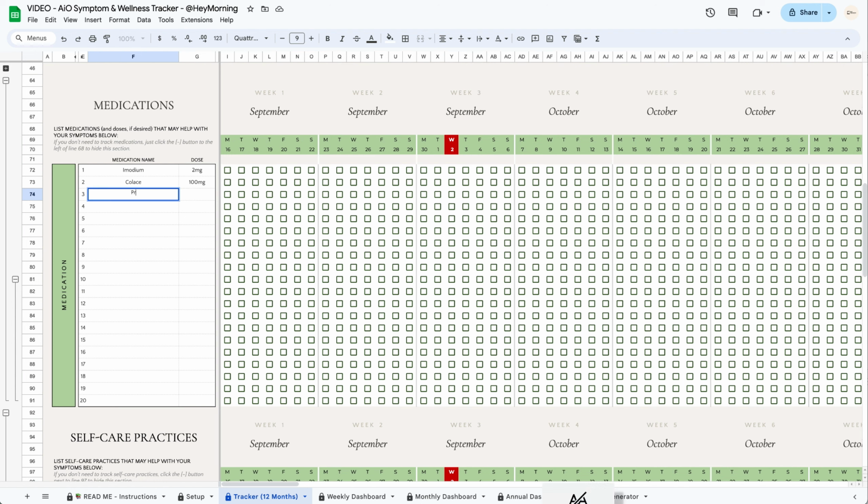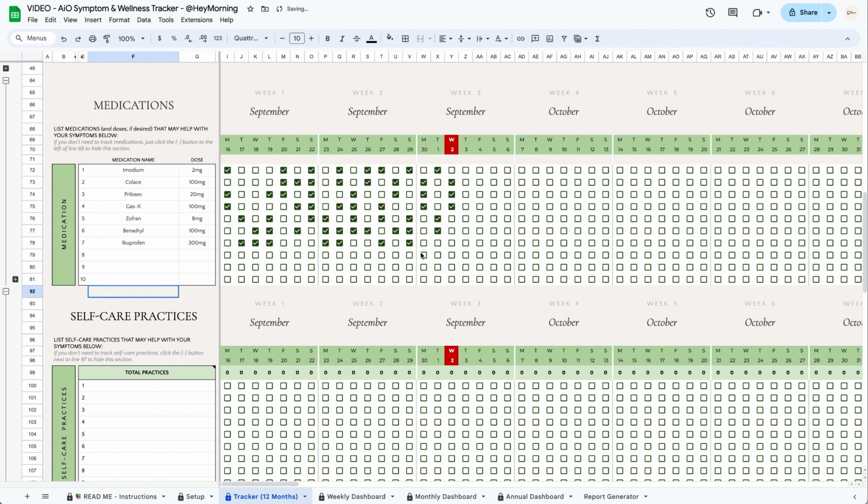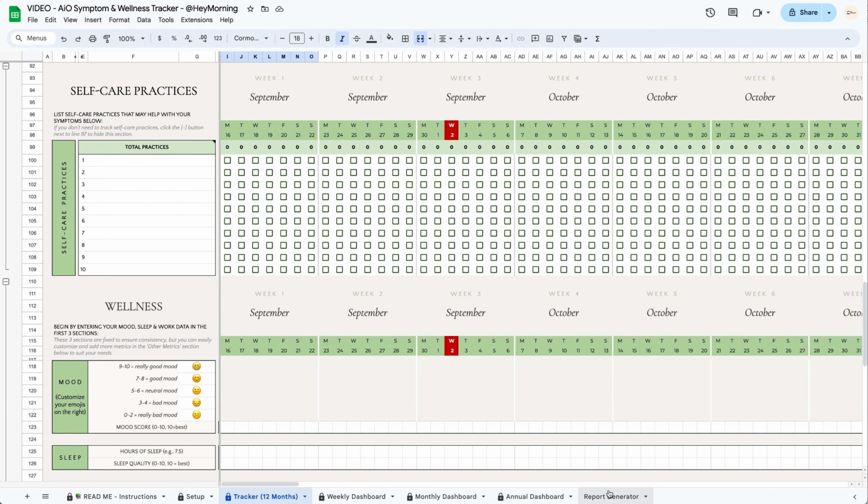Here, you can add up to 20 medications and easily track them using the checkboxes, similar to how triggers are tracked. If you're tracking fewer than 10 medications, you can click the minus sign to the left of line 81 to hide any unused rows for a cleaner, more compact view. If you don't need to track any medications at all, just click the minus sign to the left of line 64 to hide this entire section.